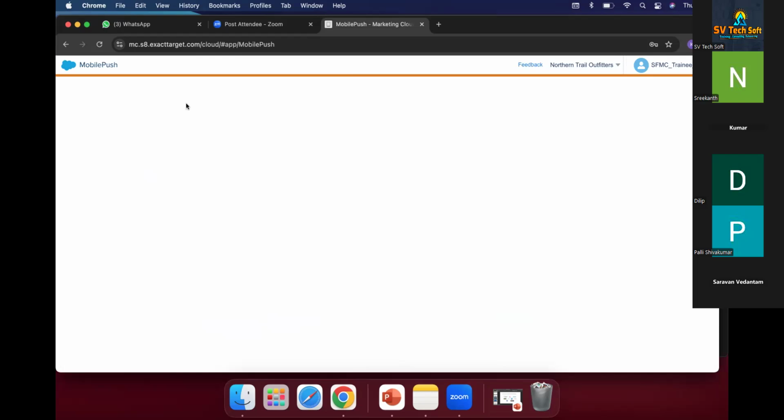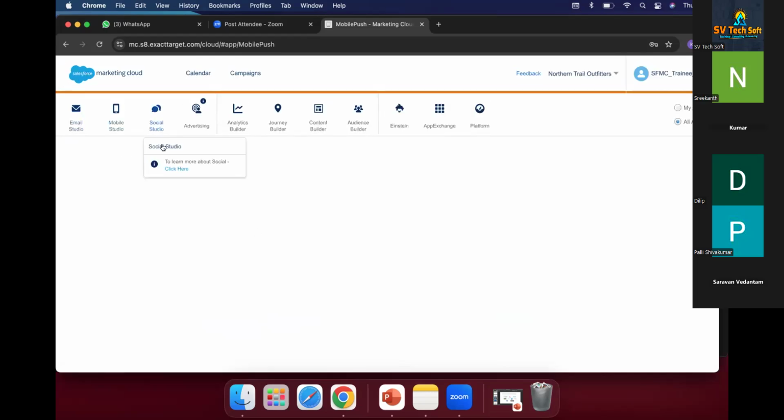See, the UI is changing. For social, it is different. For advertising, it is different. Correct? So we have a lot of features and a lot of things to explore, guys.